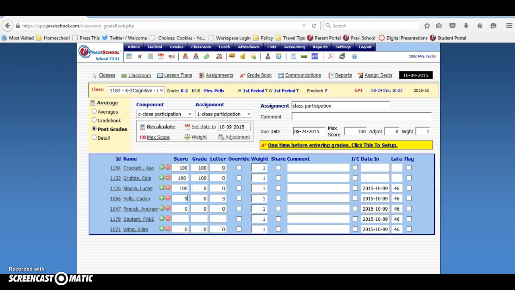Now I want to show you something. So we'll put in a 90. That's still in the O range. Put in an 85. That is now in the S range. So 87 is still in the S range. 88 is still in the S range. 89 is in the S range. It's at 90% that they enter the O range.